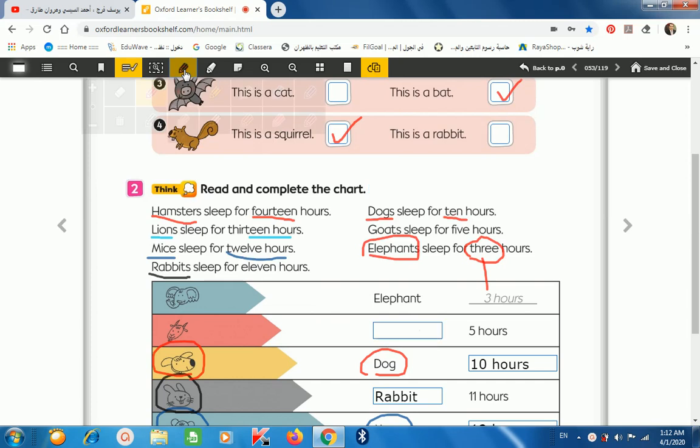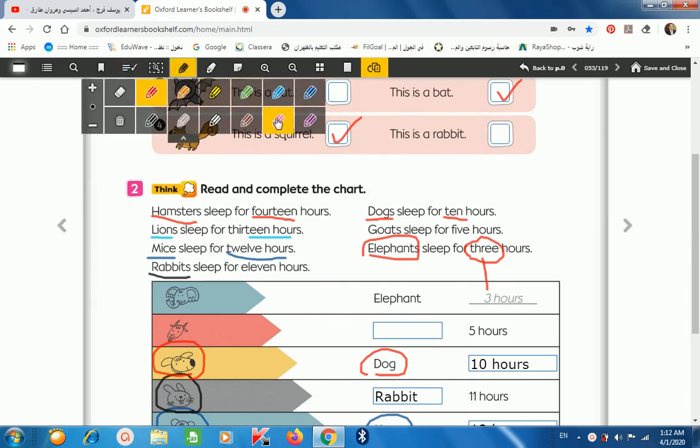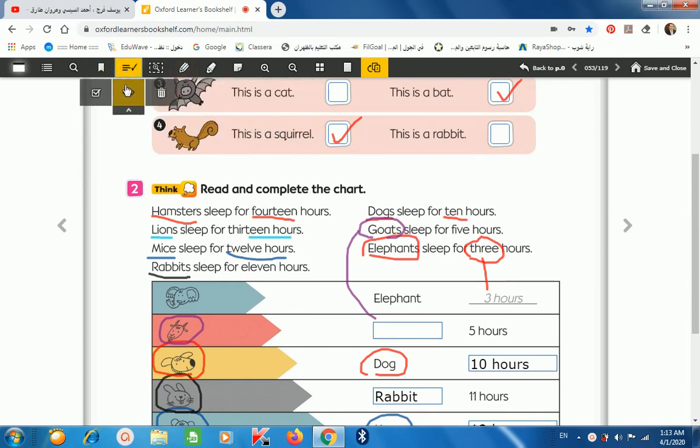Okay, now let's move to the last one. And goats. Can you see goats? Yeah, sure. This is a goat. And what's missing here? The name. You're gonna write the name here. Goat. How many hours? 5 hours. First hold your pencil and write down here goat. Goat sleeps for 5 hours.